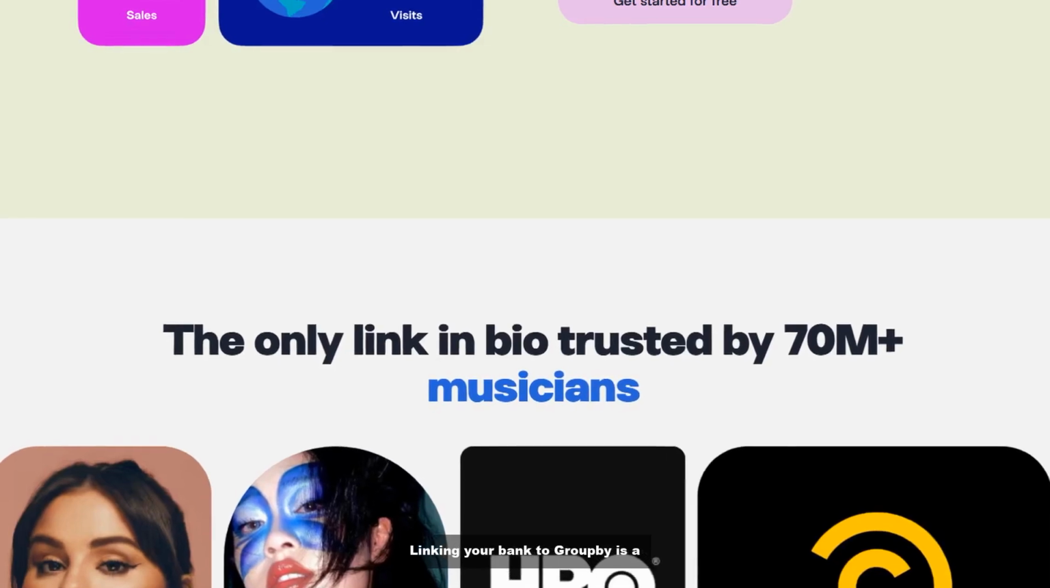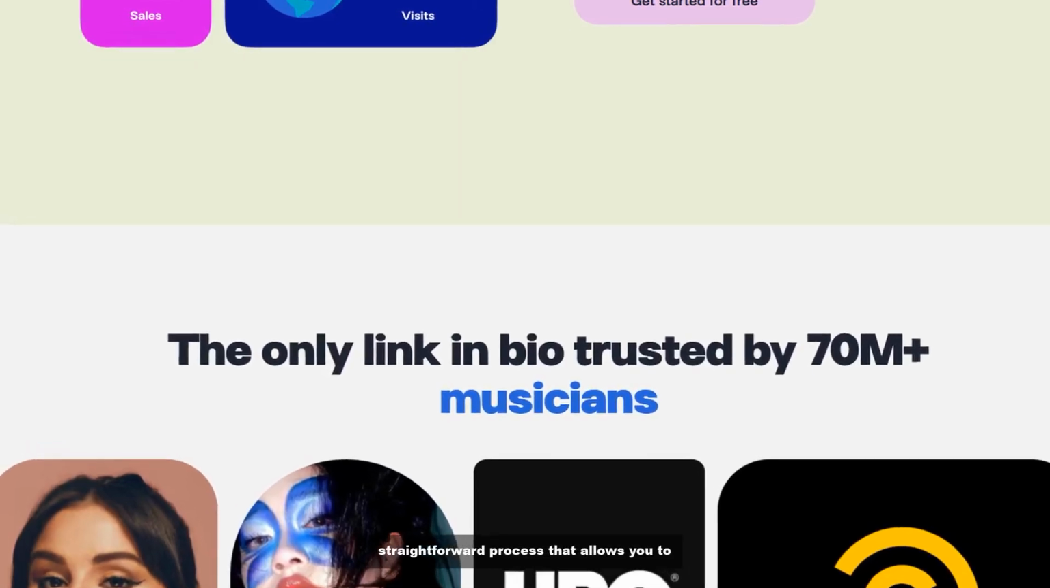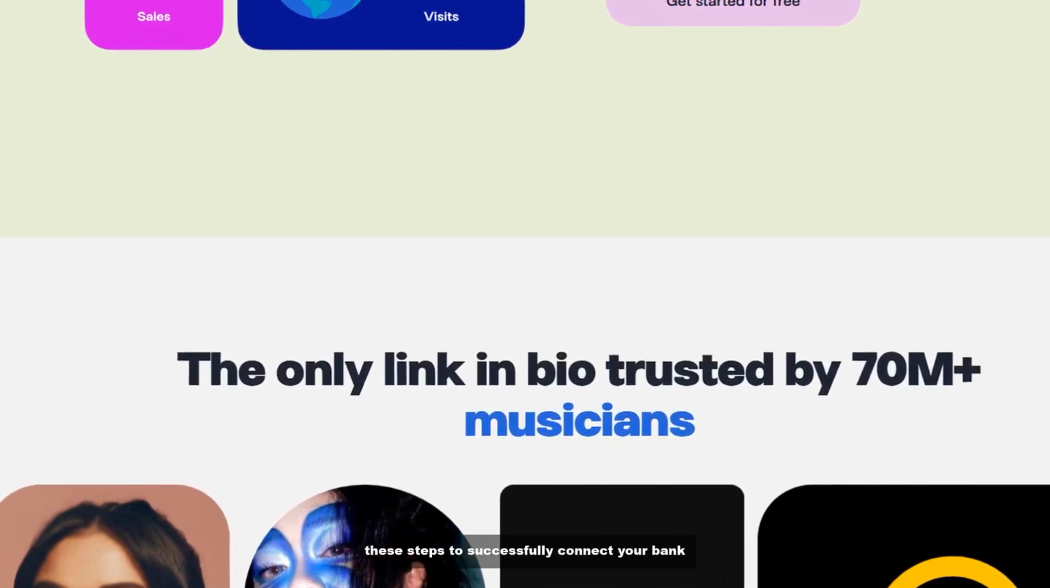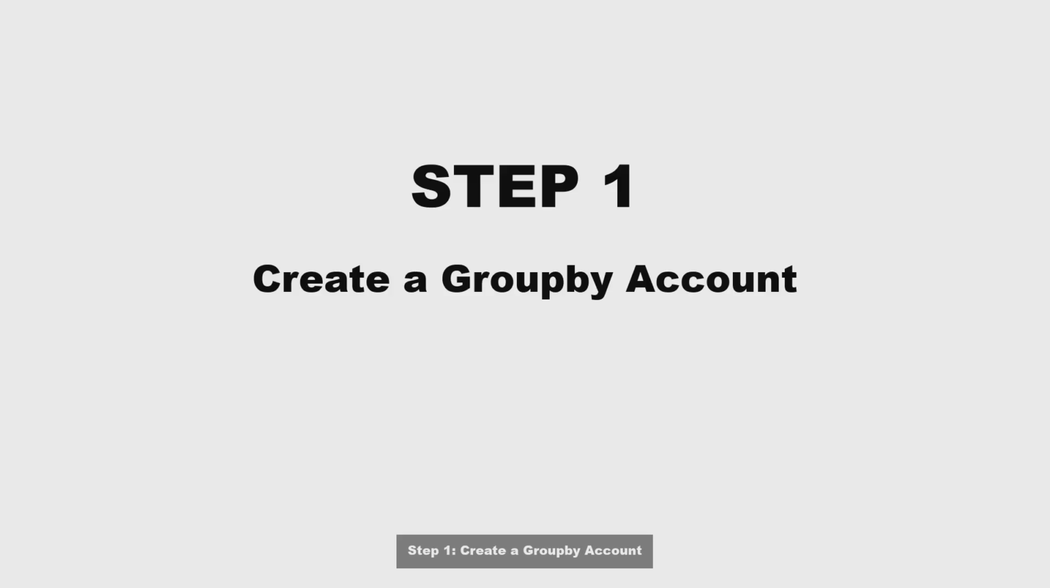Linking your bank to Groupby is a straightforward process that allows you to manage your finances more efficiently. Follow these steps to successfully connect your bank account.